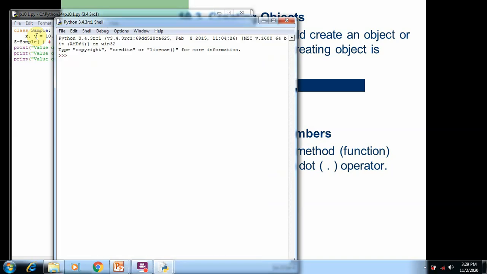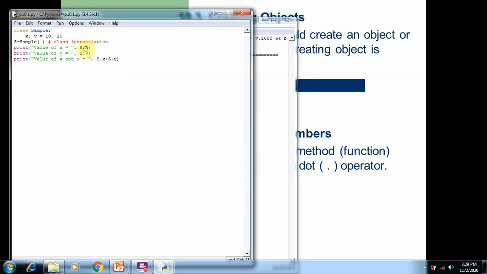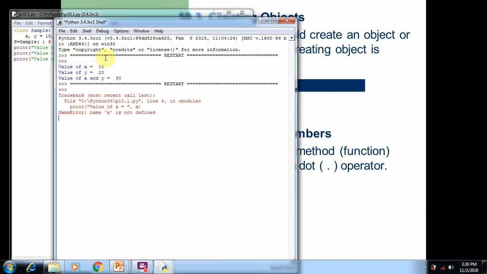Now I am going to run this program. You can see the x and y values are displayed, and the sum is also displayed here. If you try to access the x value without using the object, for example, we should give s.x, but here we use only x. After changing this code, when I try to run the program, you can see there was an error. So what is the error? NameError: name x is not defined.